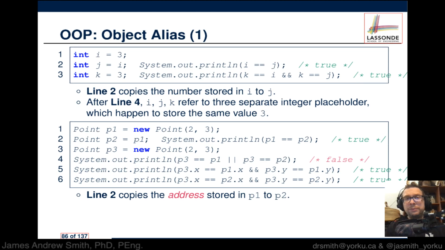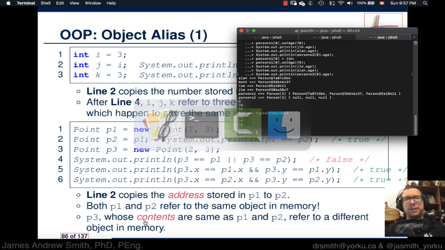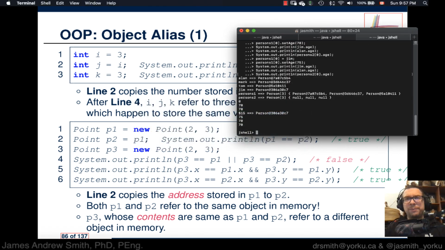And so basically what's going on here is that line 2 copies the address stored in p1 to p2. That's kind of confusing too, right? It's kind of weird. So both p1 and p2 refer to the same object in memory. p3, whose contents are the same as p1 and p2, refers to a different object in memory. Let's see if we can have a look at this.